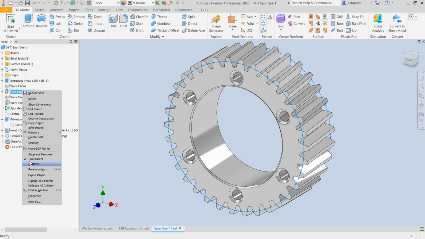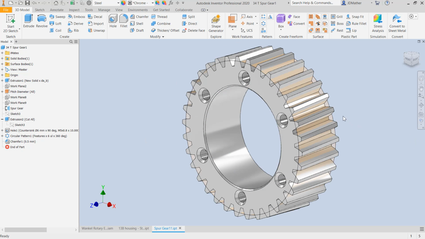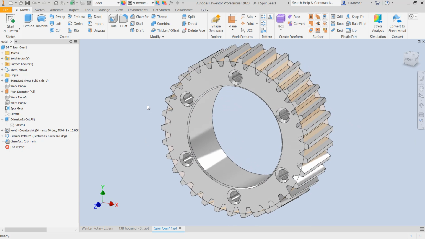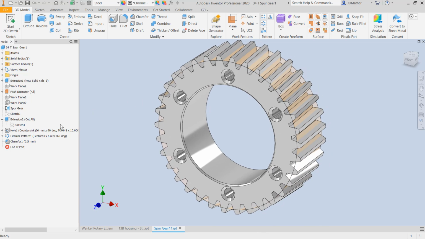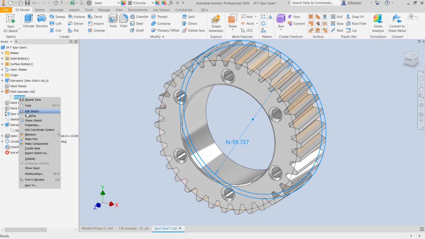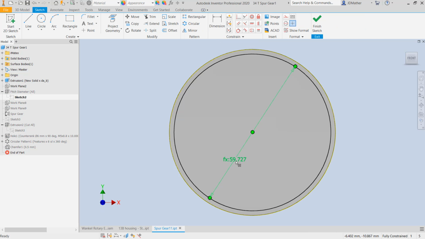Turn on the visibility of this pitch diameter. So I have a cylindrical surface body here that represents the ideal contact point, or the pitch diameter. And let's look at the sketch for that pitch diameter. So I'm going to edit that sketch, and I want to see this variable name. I'm going to double click on that, and we see that the name of that variable is DA_DW.